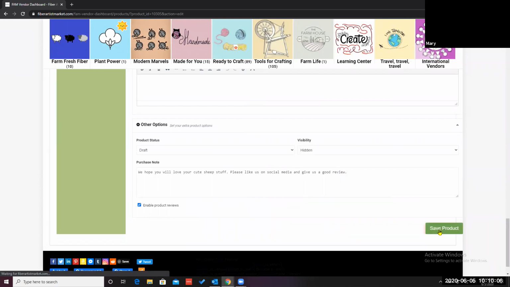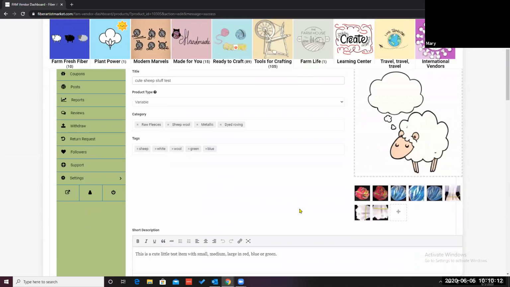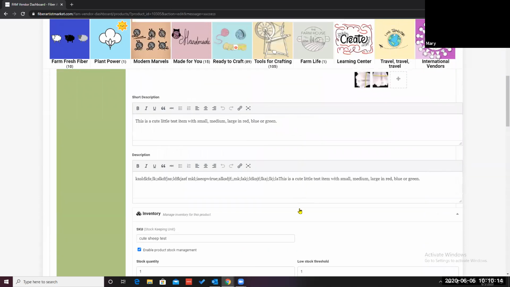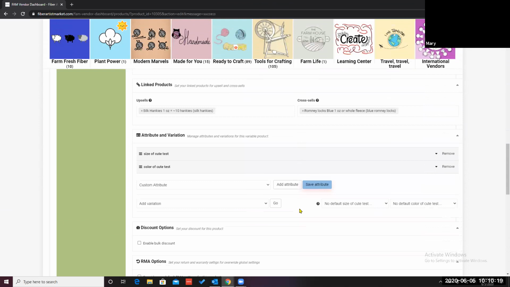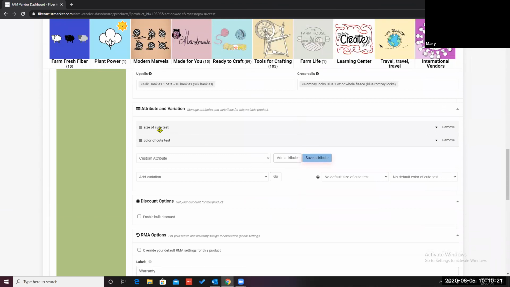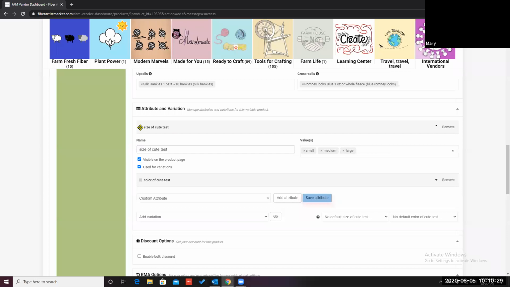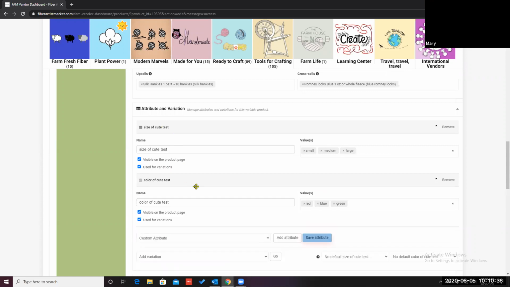Remember, we always save our work because, oh my gosh, if you don't, there's the trouble. Okay, so we've saved it. It pops back up to our product. And now we're going to pop back down here to our attributes. And you'll see that these two have filled in. We're going to click on the size. We're going to use it for variations, and we're going to click on this one.